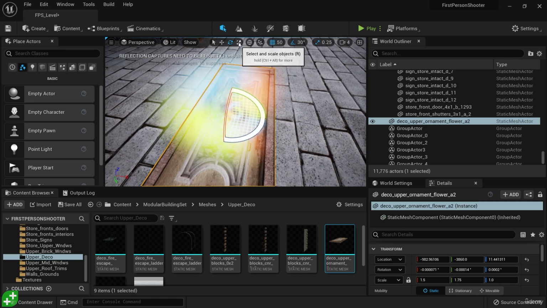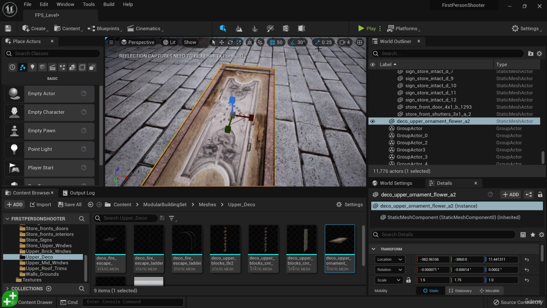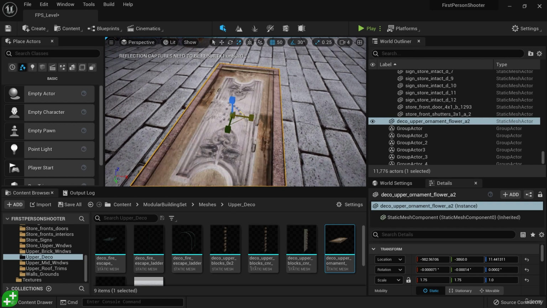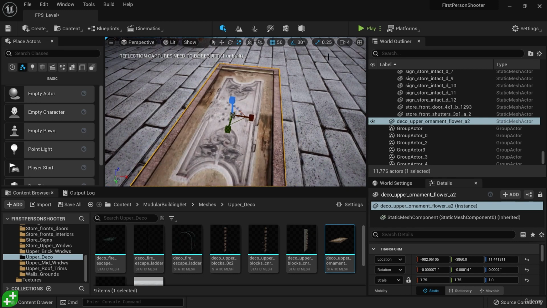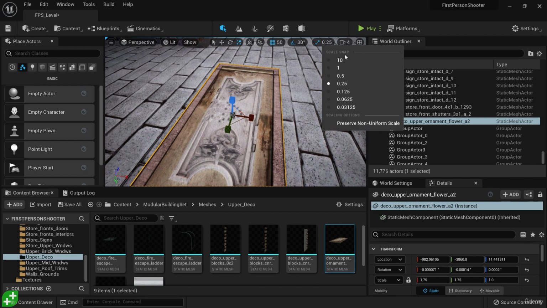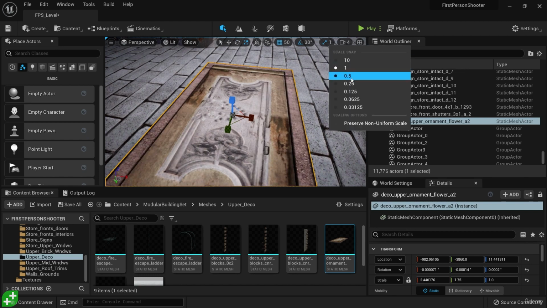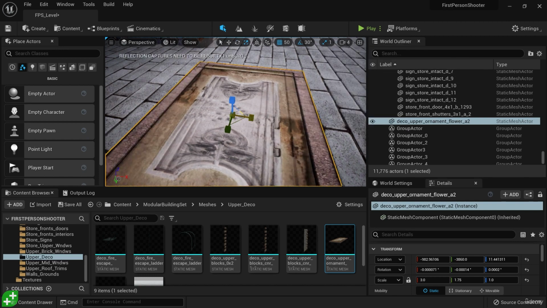Now I'm rotating by 30 degrees for each snap increment. Let's go back to scale mode, and the hotkey for that is R, and I see that snapping is enabled for scaling as well. So I'm scaling by increments of 0.25. That's 0.25 of the overall size of the object. And I can change snapping increments for scaling as well. So I can increase the scale snap to a higher value if I'd like to scale by larger increments.